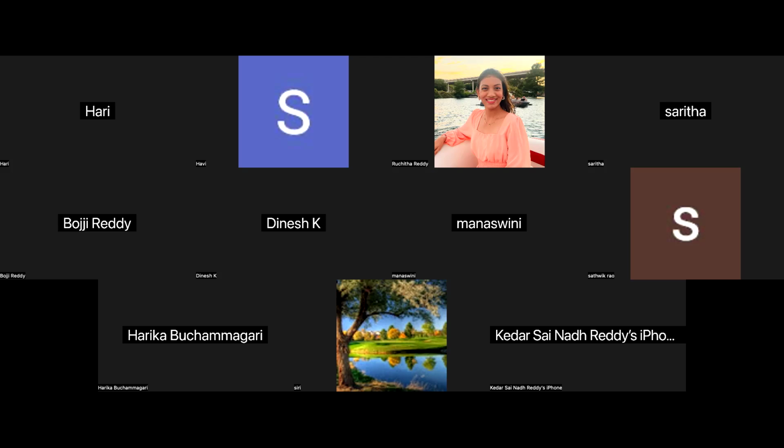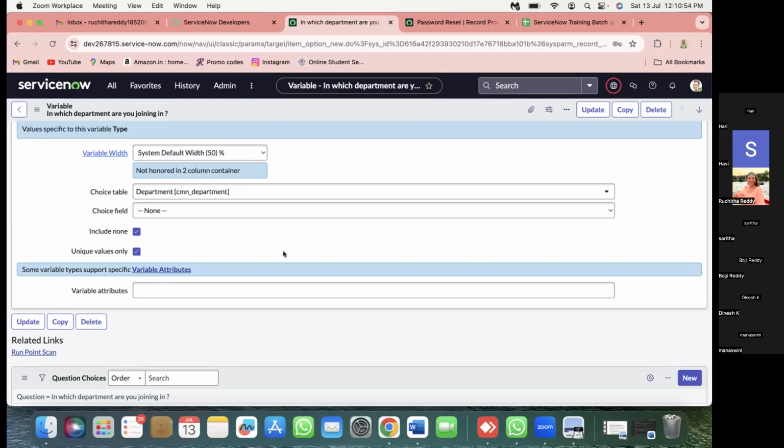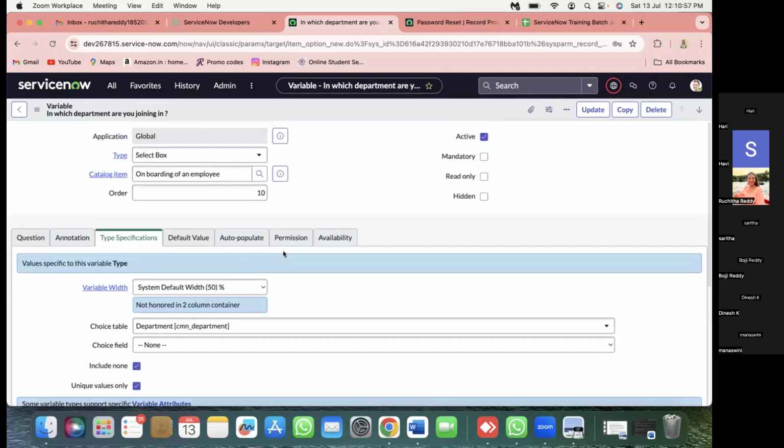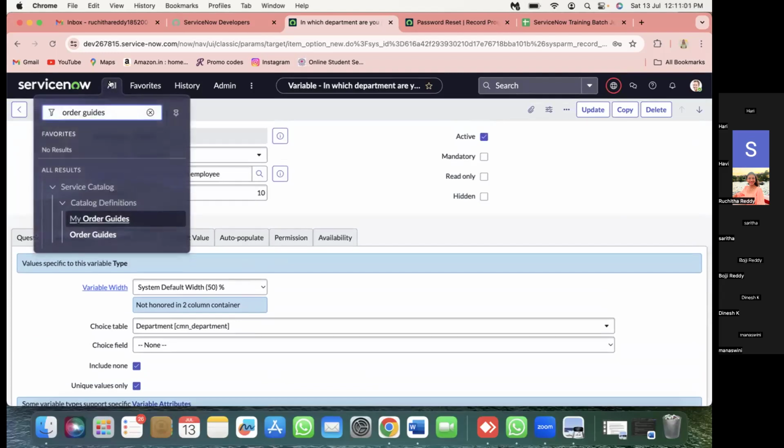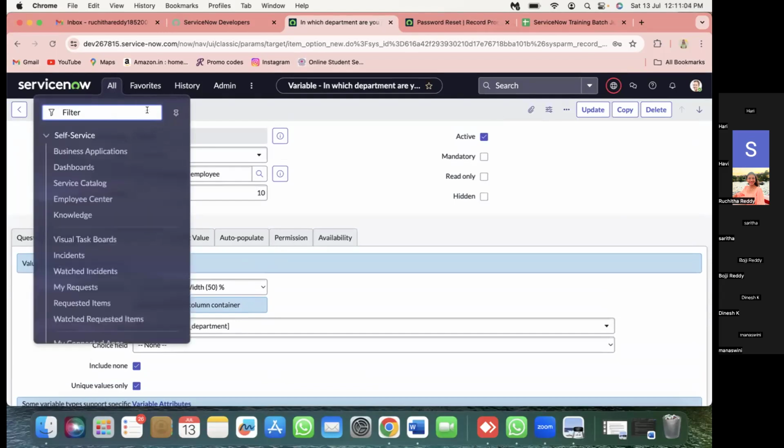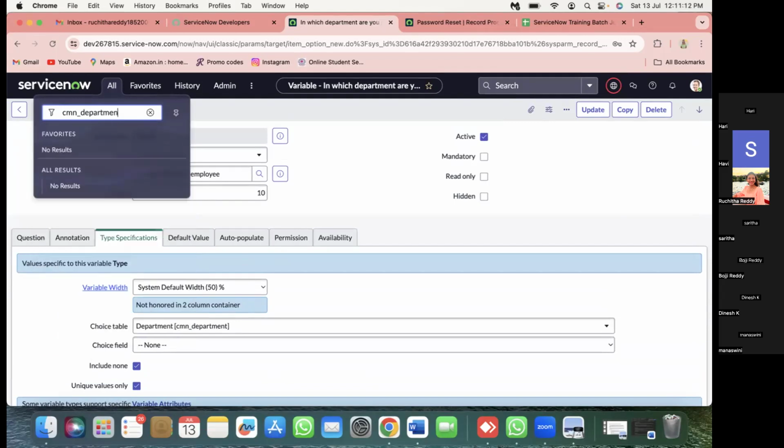Can you share your screen? Yeah. In the filter navigator, can you go to the department table? Click on All. No, not there. Yeah, All. CMN underscore department dot capital LIST, so that it opens in a new tab. CMN underscore department dot list. Dot capital LIST, so that it will open in the new tab. Okay.